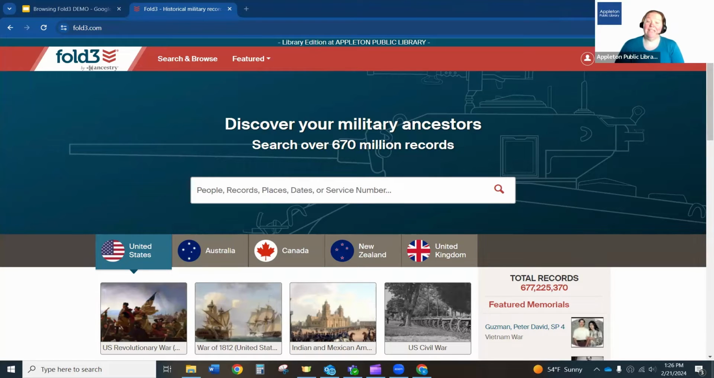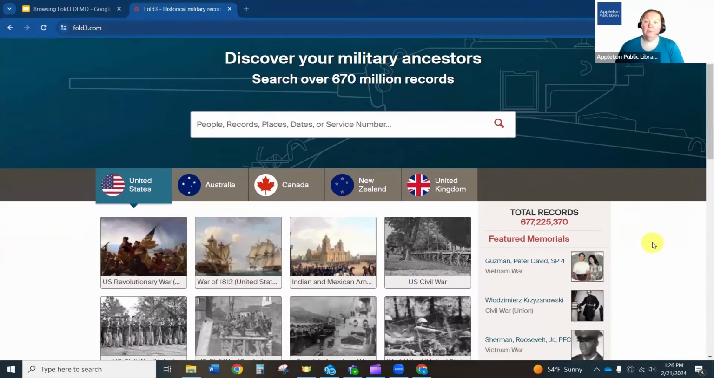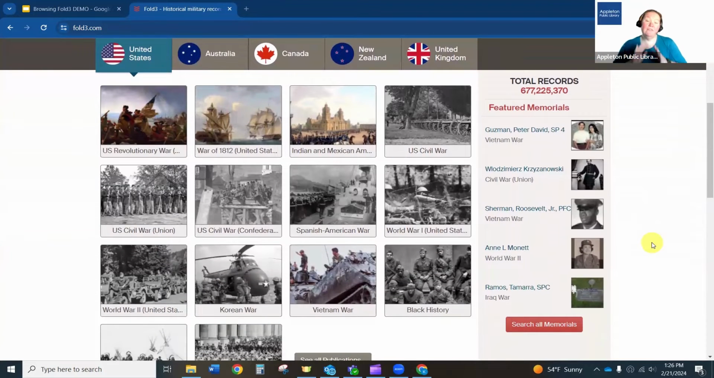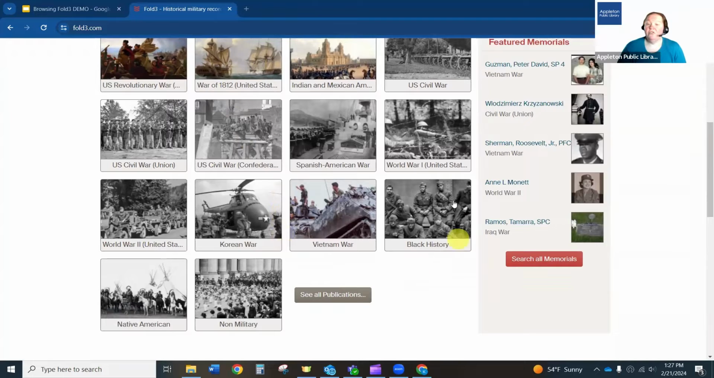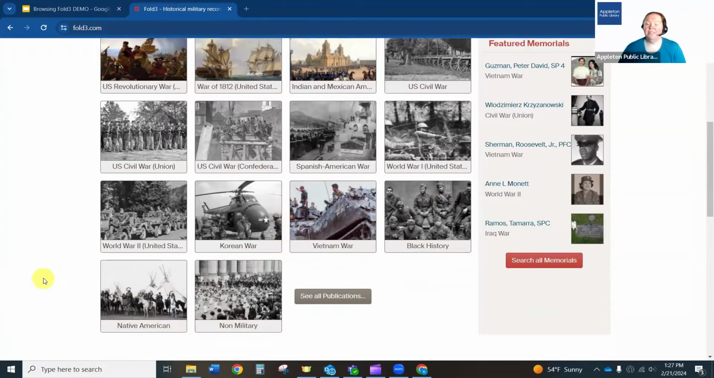All right, we're back. Now that you've entered your library card number, you can see this is what Fold3 looks like. So now, remember when I talked about the different file cabinets and the different collections that there are? Well, first, that's where these are. These are all the different squares representing a different military conflict. So you can see Revolutionary War, War of 1812, etc., etc. And then there's also some specialized collections, one for Black history, one for Native American, and one for non-military, which I'll show you in just a second.